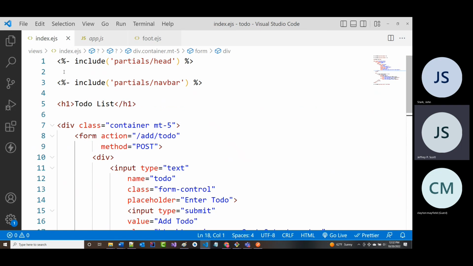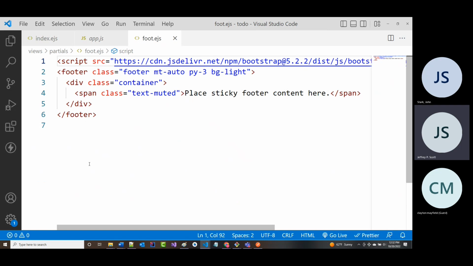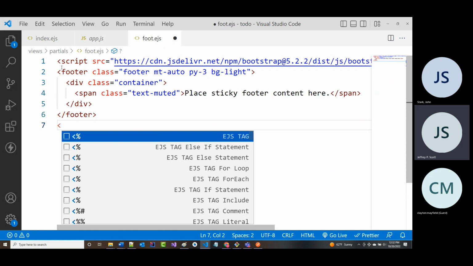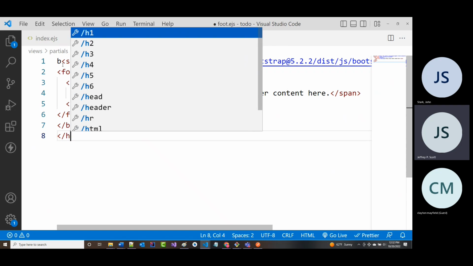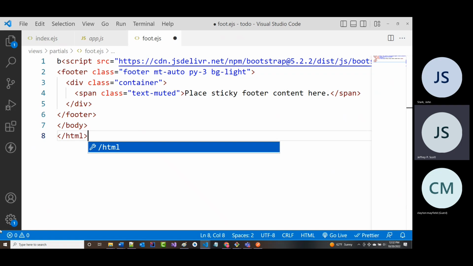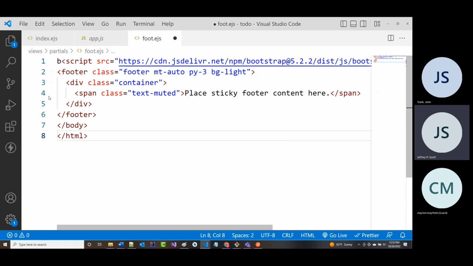Then let's take a look next at the foot. You can see how short that is. Literally 6 lines. There's the script. In fact, what I should also put in here at the bottom, and I didn't, shame on me, is my slash body tag and my slash HTML tag. So it's 8 lines now. This thing at the top, I must have put that there.